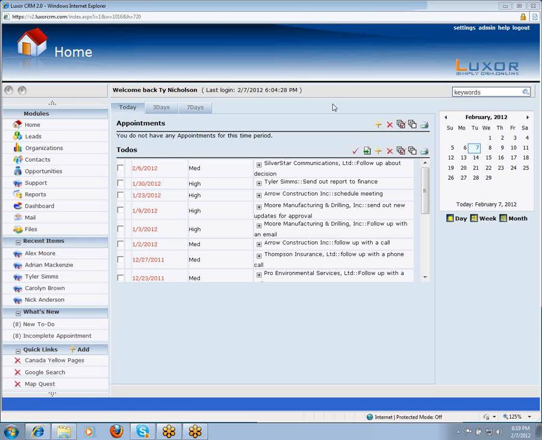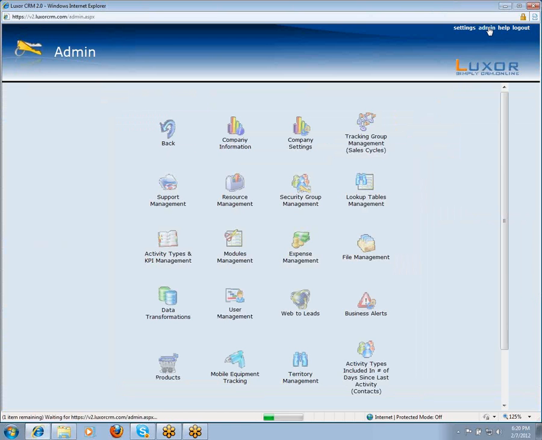The first prerequisite that you will require to add users to Luxor CRM is you must have administrator rights, and you know that by logging into Luxor. If you have settings, admin, help, and logout, if you have the admin menu item here, then you have administrator functionality and capabilities. So go ahead and click on admin.